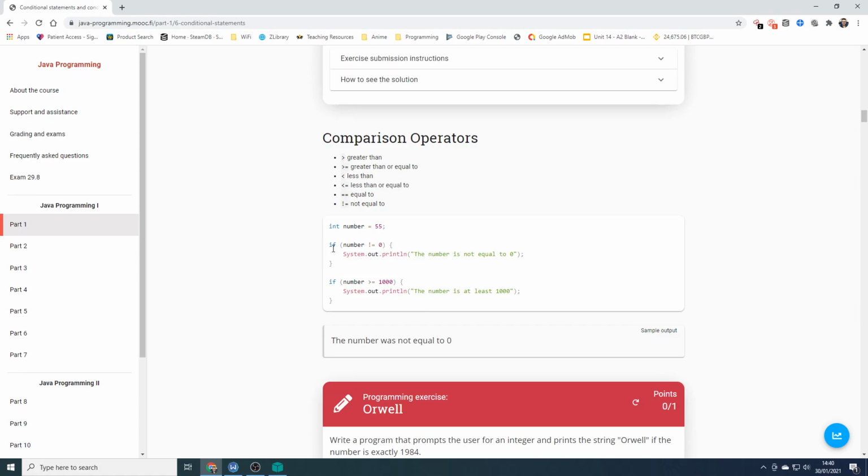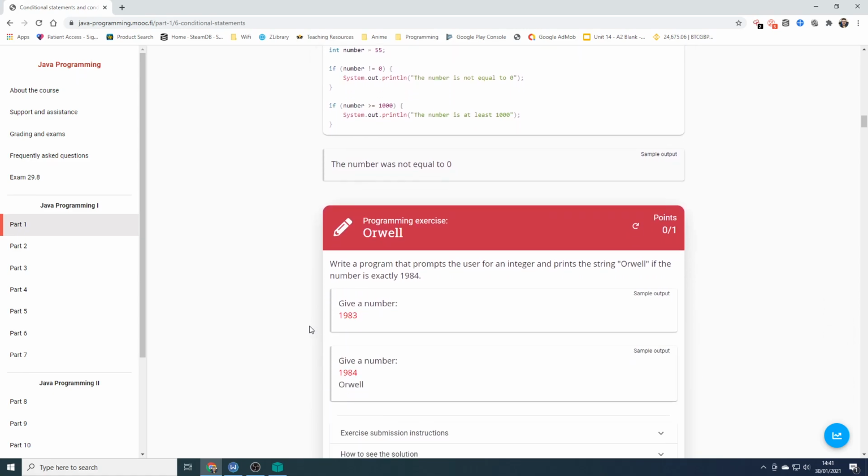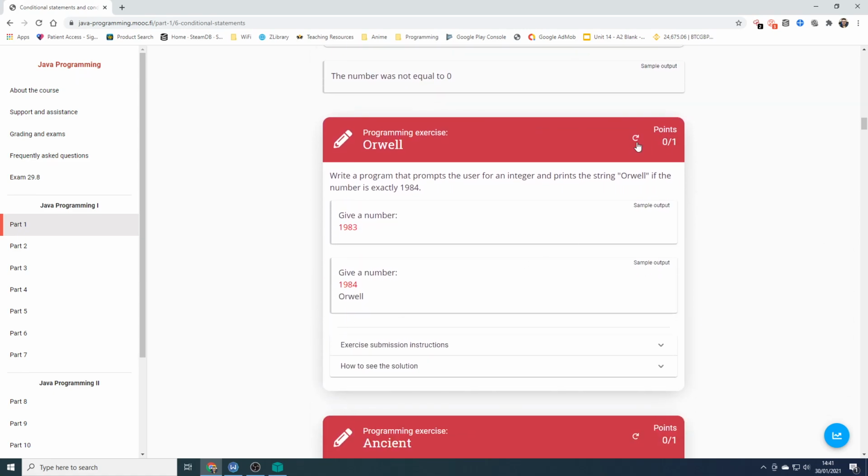So what we've got here is if number does not equal 0, remember, not equal to, System.out.println, the number is not equal to 0. If the number is greater than or equal to 1,000, System.out.println, the number is at least 1,000. And then we've got this output here, because 55 does not equal 0, so that's evaluated, but it's also less than this number, so that wouldn't evaluate to true.